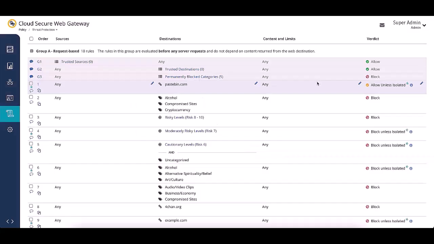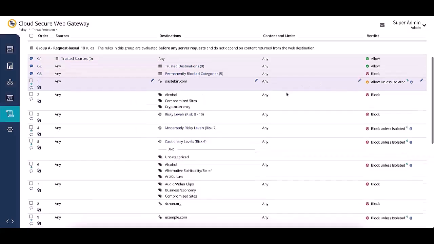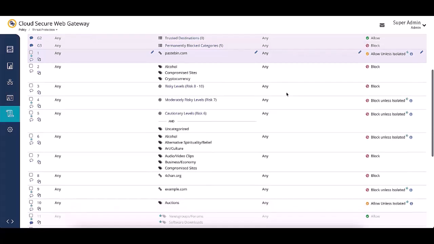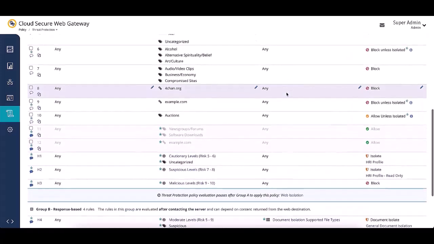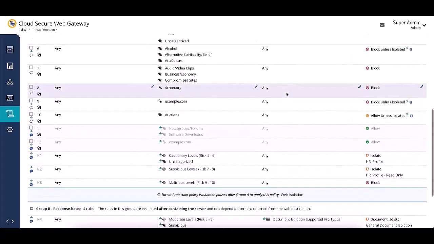We can also see that many of the previous rules have been migrated to a temporary verdict of either block unless isolated or allow unless isolated. Both of these verdicts are no longer needed, as all isolation rules are in the same layer now, so these verdicts will need to be revised, as we will see a bit later on. Also, we now have 4 new rules, H1, H2, and H3, as part of the Threat Protection Group A, and H4 as part of the Group B. These rules have been migrated from the previous rules in the former web isolation layer.